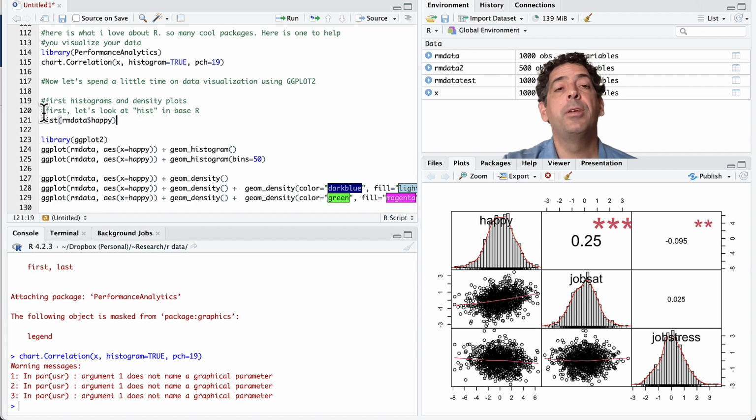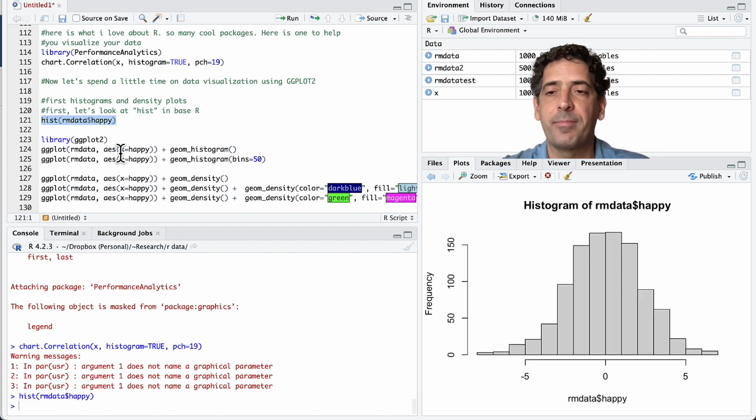I also want to show you how you might visualize data in different ways. Okay, that's just one function for correlations. Let me first show you, this is in base R. We're going to use the hist function in base R. You don't need a package for this. And this basically says we want to look at a histogram of, remember the convention, data frame, $ variable. So we want to look at a histogram of the happy variable. And this is what we get.